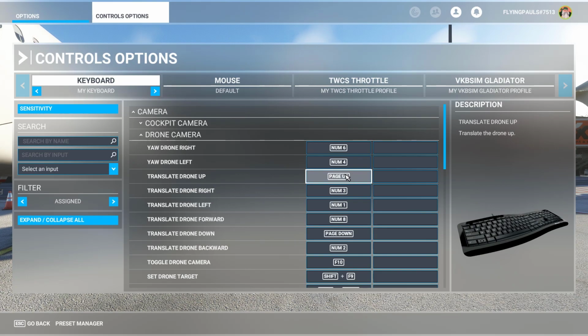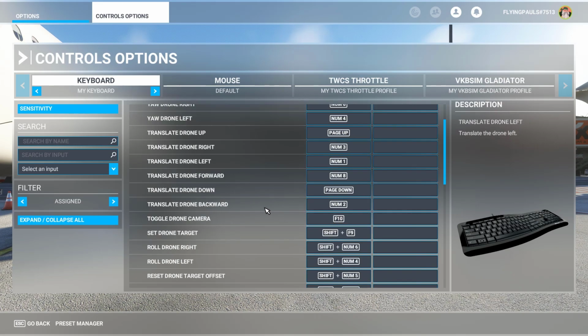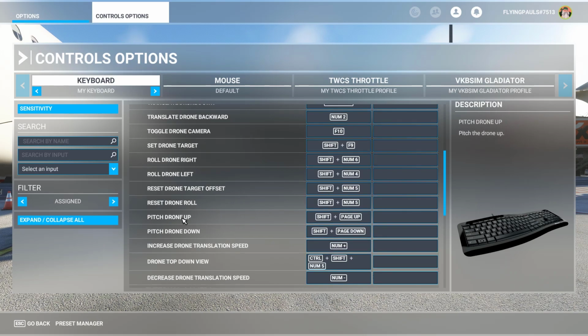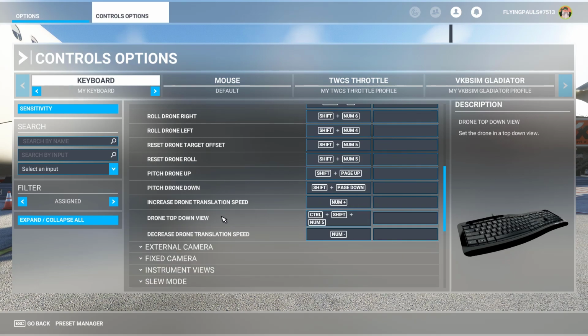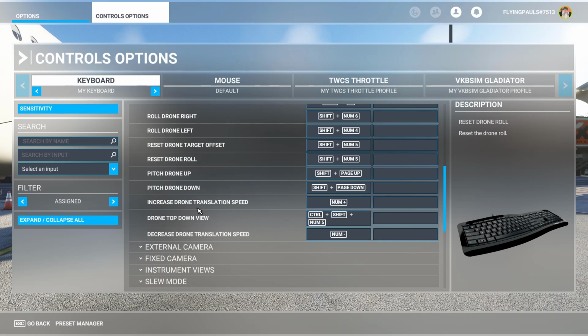translate drone right, yaw, right, left, turning. That's turning, and translating means translating the position. Yep. And there should be a reset drone, which I don't see right now.